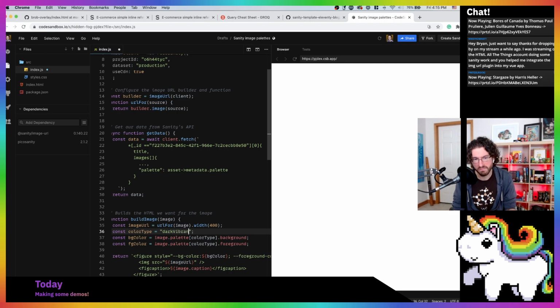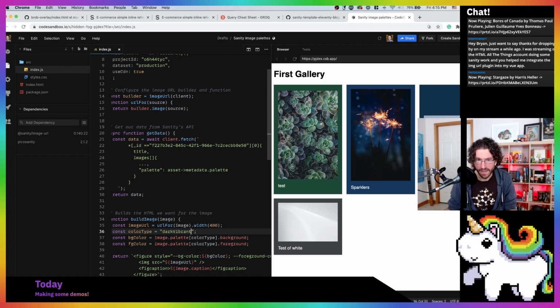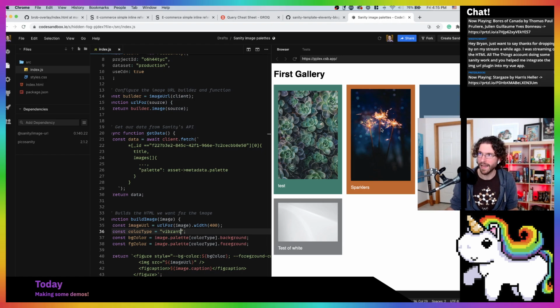Dark vibrant. There we go. And that kind of changes it out, but also has a background and a foreground color attached to it, which is super handy. But I actually really liked the regular vibrant. I thought the sparklers were really pretty to have that orange come in as the background.